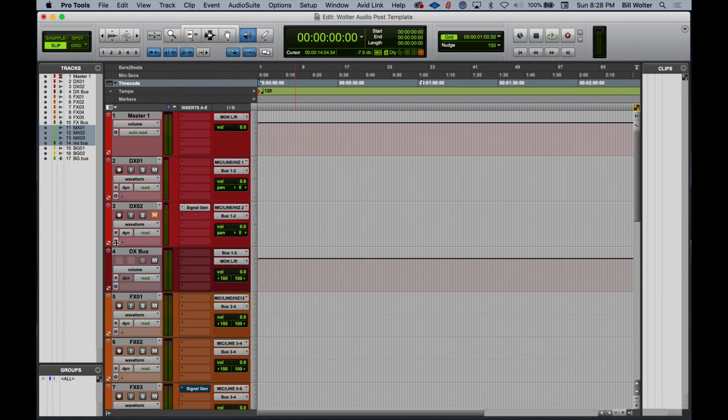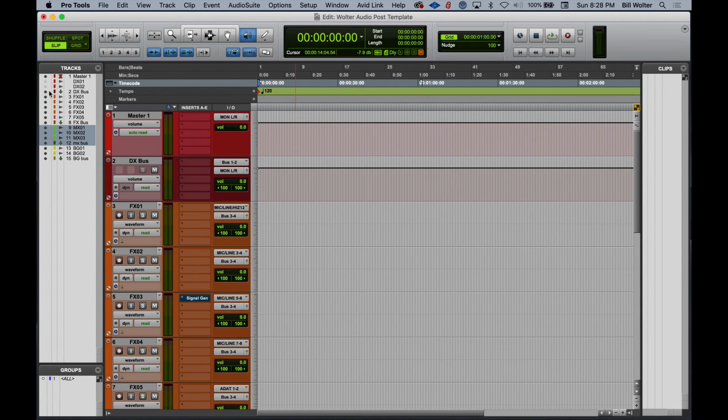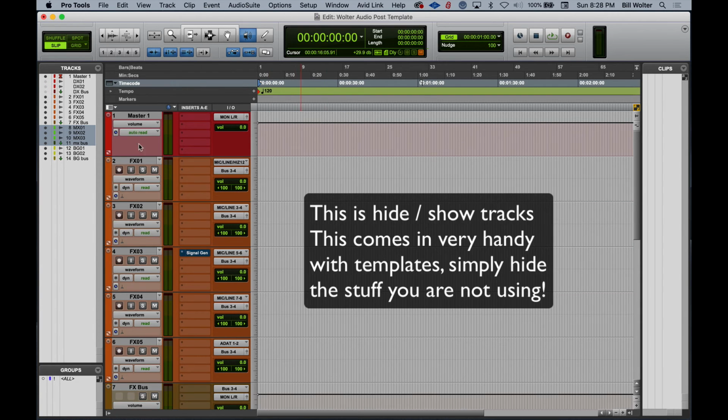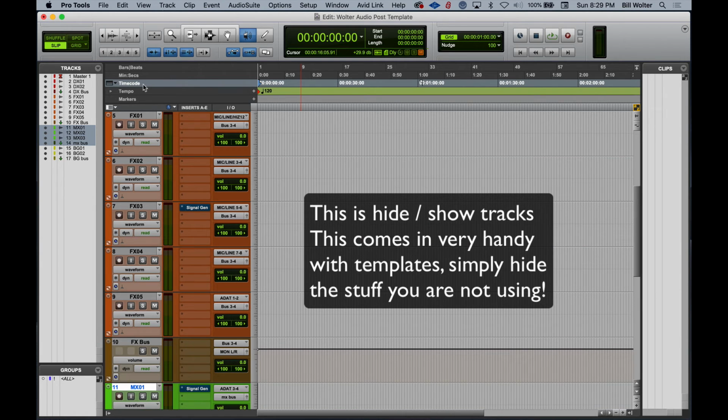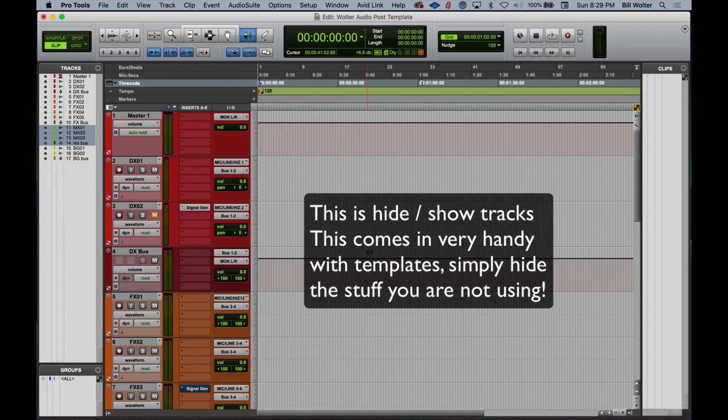And then just another thing here, let's say you're not even working on any dialogue on this first assignment. You could just get rid of all the dialogue stuff. Just hide it. Hide show tracks there. But I'm just going to show everything as a starting point. So my template is done.